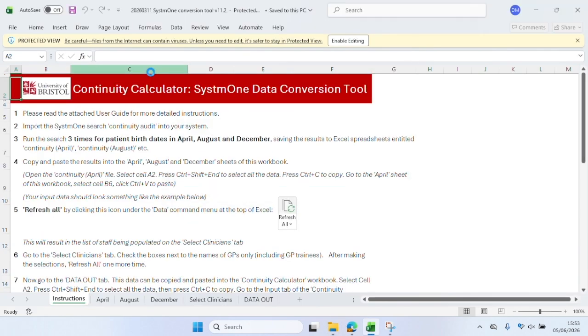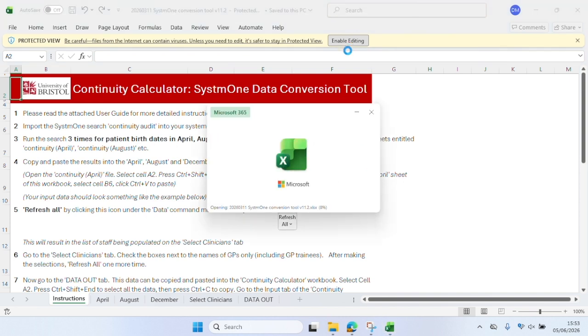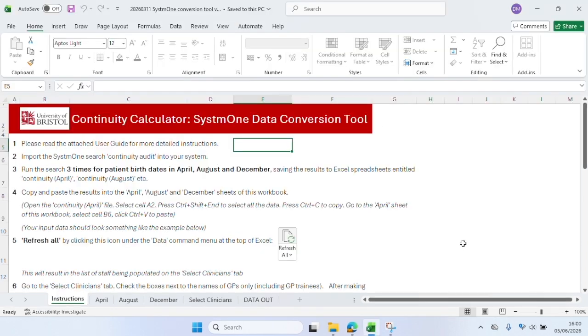Once you've got it open, the first thing to do is just to click Enable Editing. And just give it a second to reload. Second thing to do is just to make sure autosave is turned off in the top left-hand corner. And that's just so that you've got a blank version of the conversion tool to use each time you want to measure your continuity scores. The other option is just to save a second clean version of the conversion tool elsewhere.